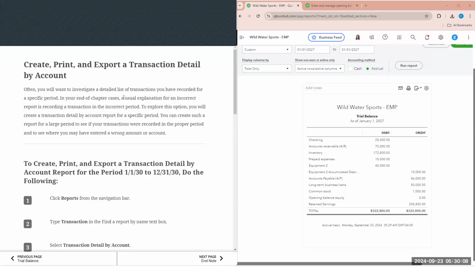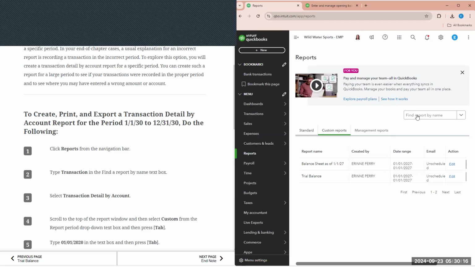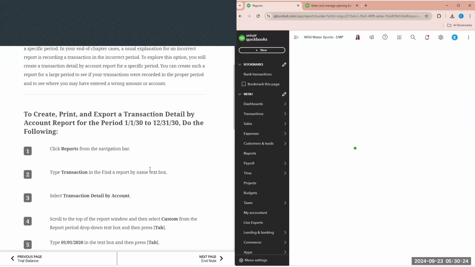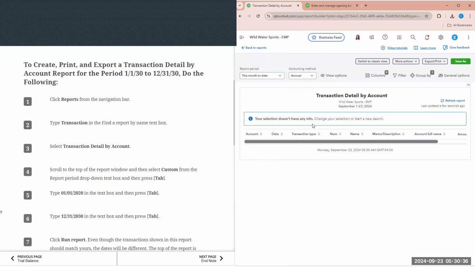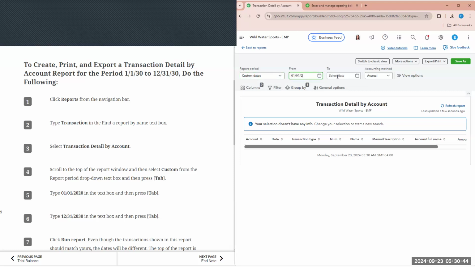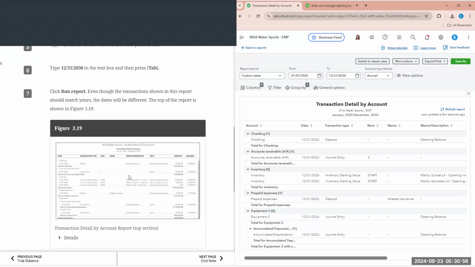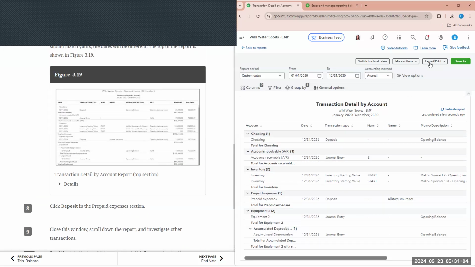And in here, we have the option to create, print, and export a transaction detail by account. So if you ever want to do that, you go to reports from the navigation bar and to find a report name, we type in transaction detail by account. We scroll to the top and then we select custom. All right. Custom dates. We type 01/01/20, 12/31/30. And then we click run report. Or, if you just click it, everything will pretty much update. And this is basically what you will see, all of the details for each account. Right? And then if you ever need to print this, again, you can export, you can print, more actions.